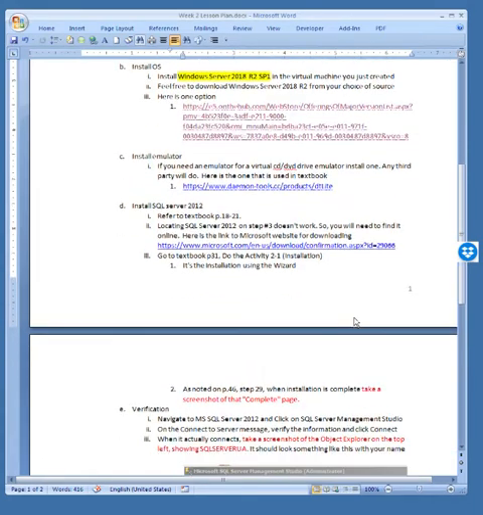The meat of the exercise is to download and install the SQL Server 2012. If you look at the textbook, page 18, I'm flipping over there now. There's an activity 1-3. Let's see, this is activity 1-3.